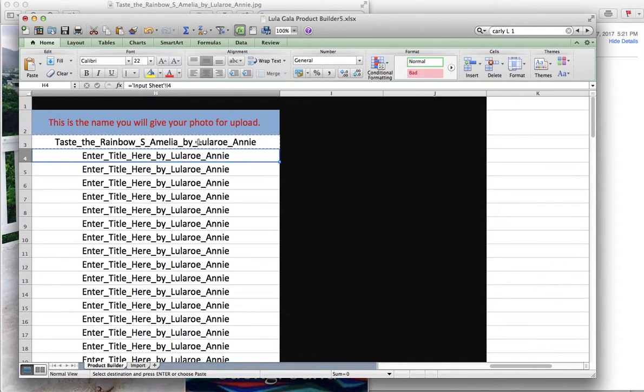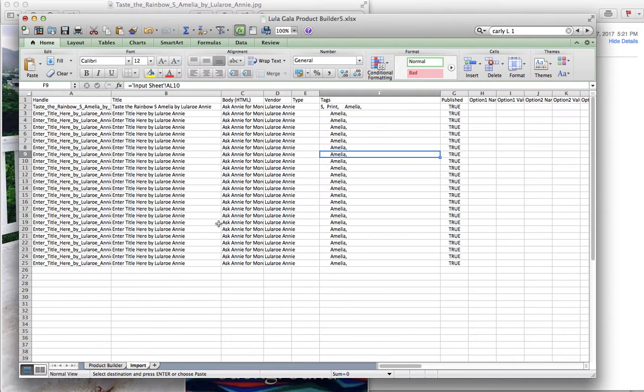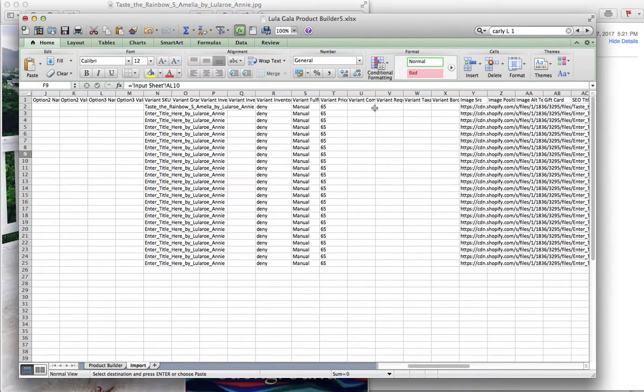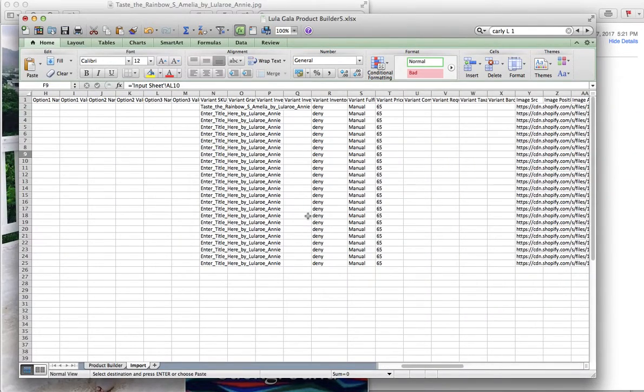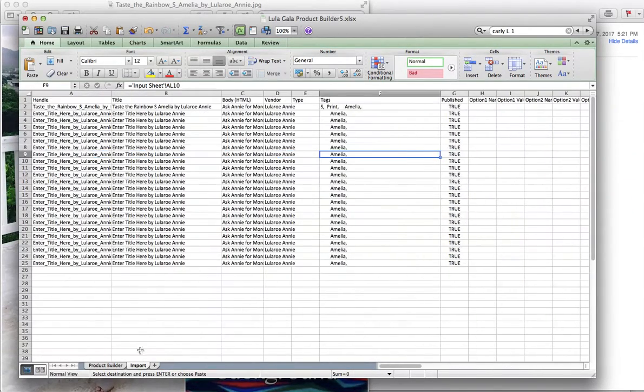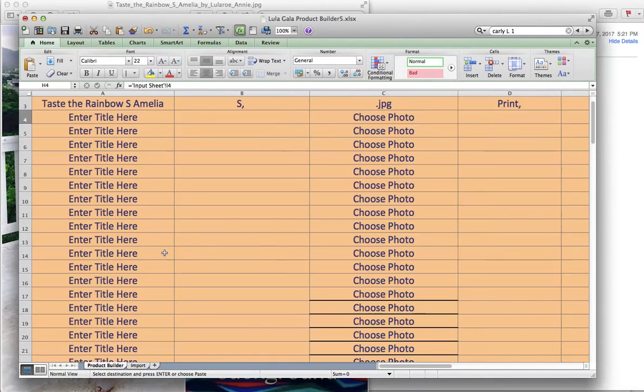And I'll be uploading this sheet. You need to ignore this because this is more for me. It's not at all for you. It has the prices already in there and the vendor name. And so this is the sheet that I use to import. I'm going to import this sheet, but do not touch anything in this sheet. This product builder is your home. This is where you're going to live.